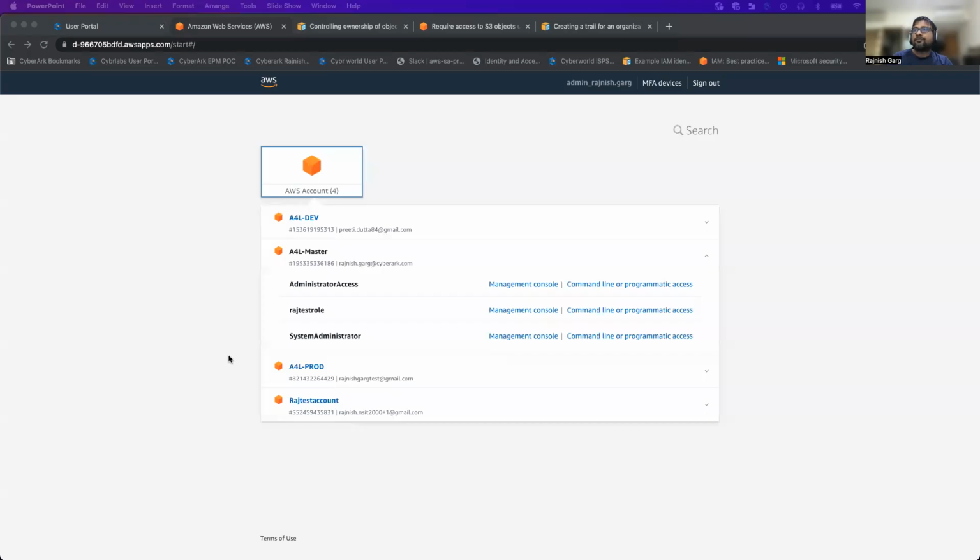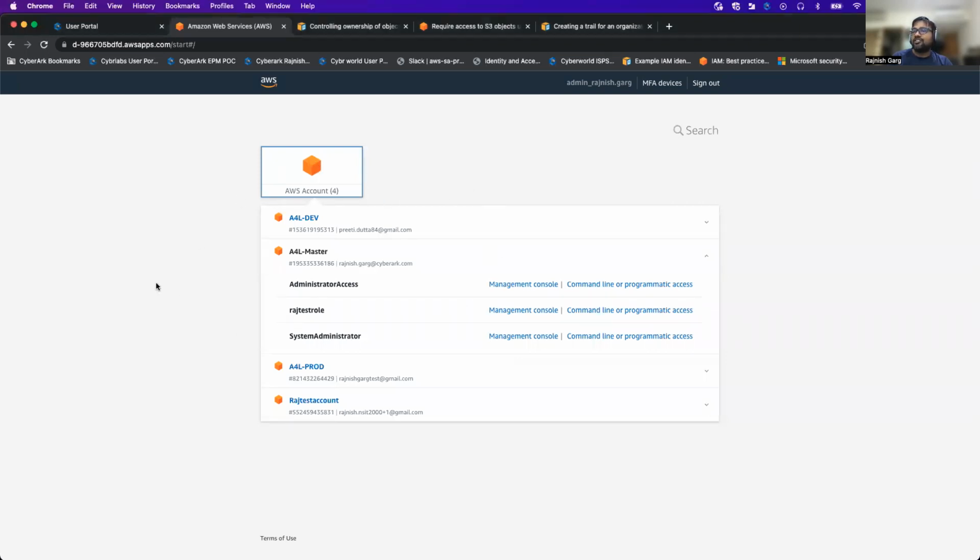So I think that's enough talking. Let's look into the demonstration. Let's jump onto my AWS console. Here you see I have a couple of AWS accounts, and I'm using AWS Organizations. Here we will be enabling the CloudTrail bucket on the master account first, and then we will try to grant access to the A4L dev account.